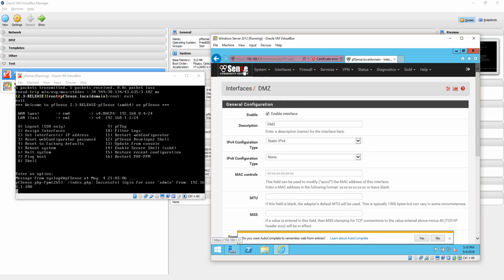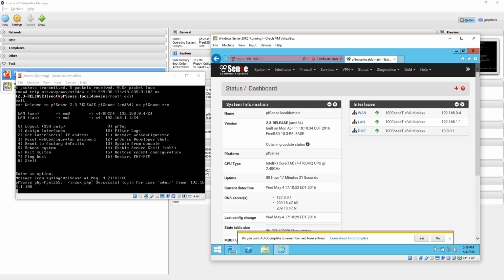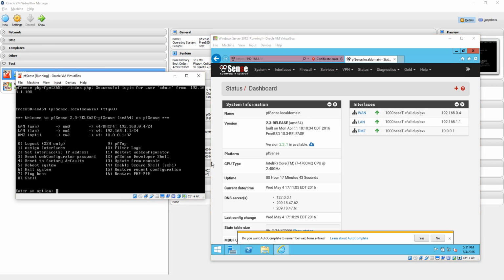Alright, so let's go back here, and as you can see, we have our third interface called DMZ, which is running off of this IP address here, 10.0.0.1. And to show that as proof, we can go back to the actual pfSense interface here. Just enter, and as you can see, it reloaded and refreshed the page so that DMZ is actually our third interface here.